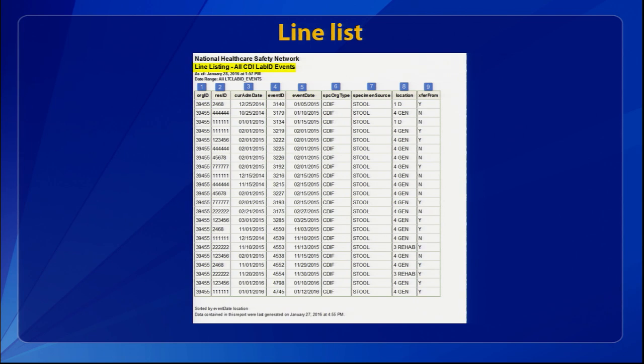Column 3 shows the current date of admission for the resident with a CDI lab ID event. Column 5 shows the event date, which, as you remember, is equal to the specimen collection date. Column 8 shows the location of the resident at the time of the event, and this column is particularly helpful to see if events are clustering in a particular location. Column 9 shows the transfer from, which is the variable that tells us whether or not a resident has been transferred from an acute care center within the past 4 weeks.